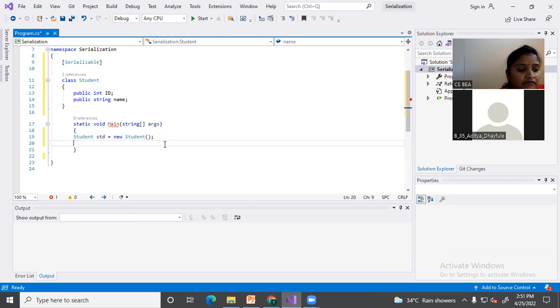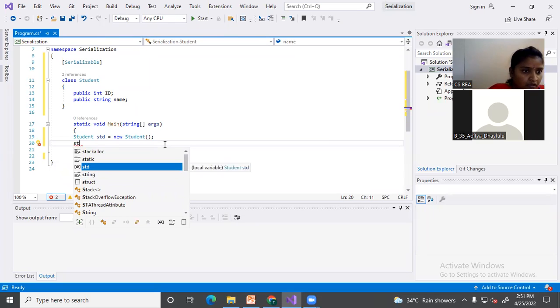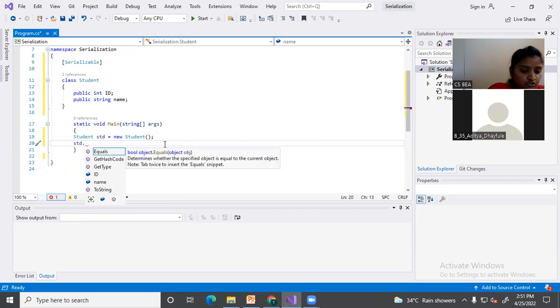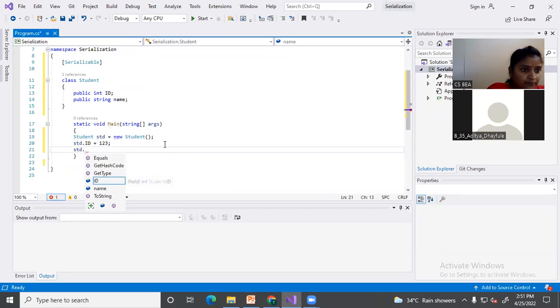Later on, I will call ID and name with the same std, dot. It will show me the ID. Similarly, I will assign some values to it. What will the ID be? I will take it as 123. And similarly, std dot name, this is present. What will I give for the name? I will give Swaraj.